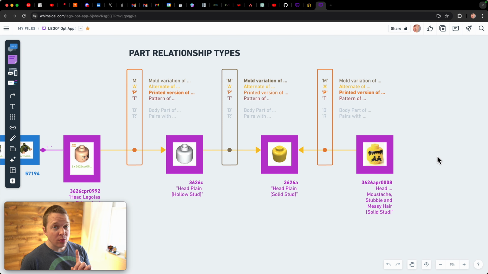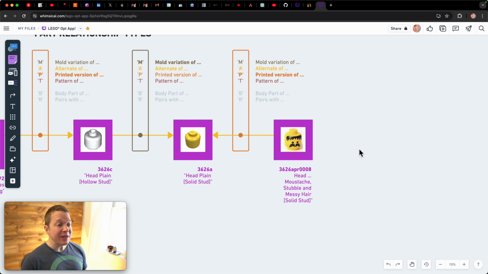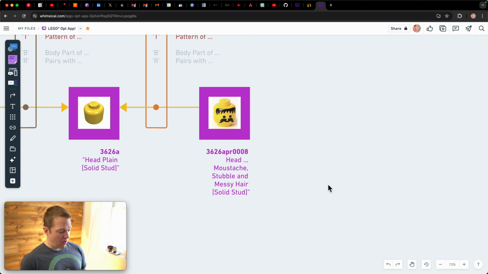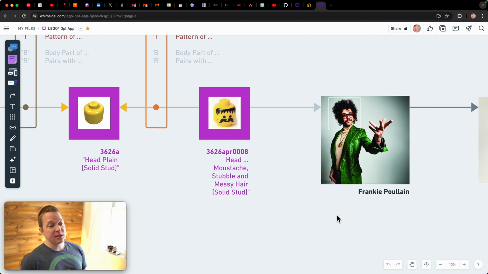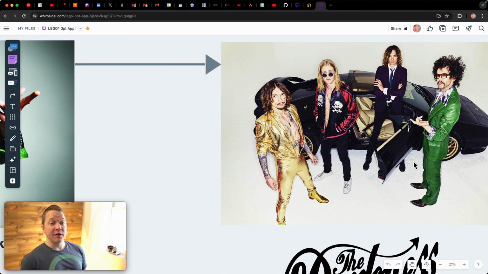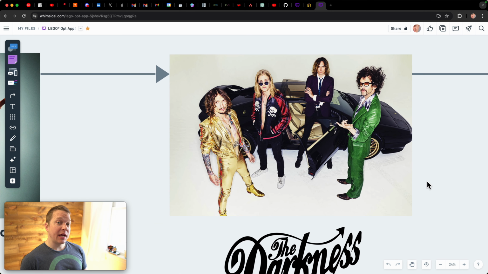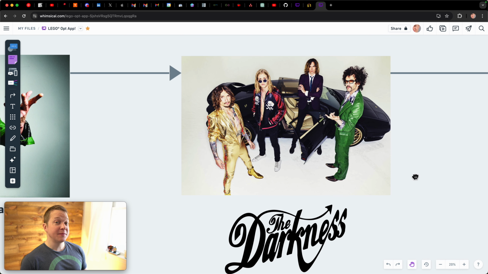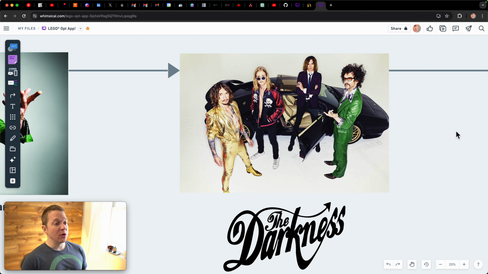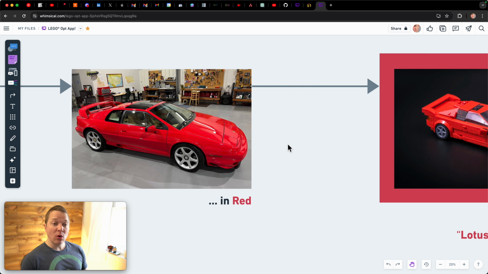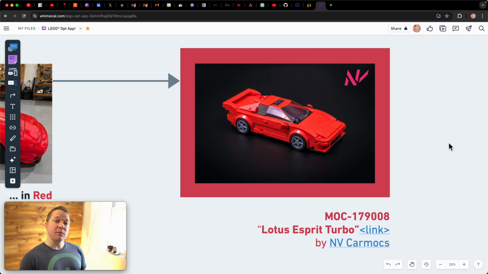Now I know, because you're thinking it and I'm thinking it, who is this head with mustache, stubble, and messy hair? Well, I've done the research. It is Frankie Poullain. Frankie Poullain is the bass player of, and this is true, the best goddamn rock band of our brave new millennium, The Darkness. Seen here exiting a Lotus Esprit, fine specimen of a vehicle, also available in red, also available as a buildable My Own Creation set by user NV Carmox.